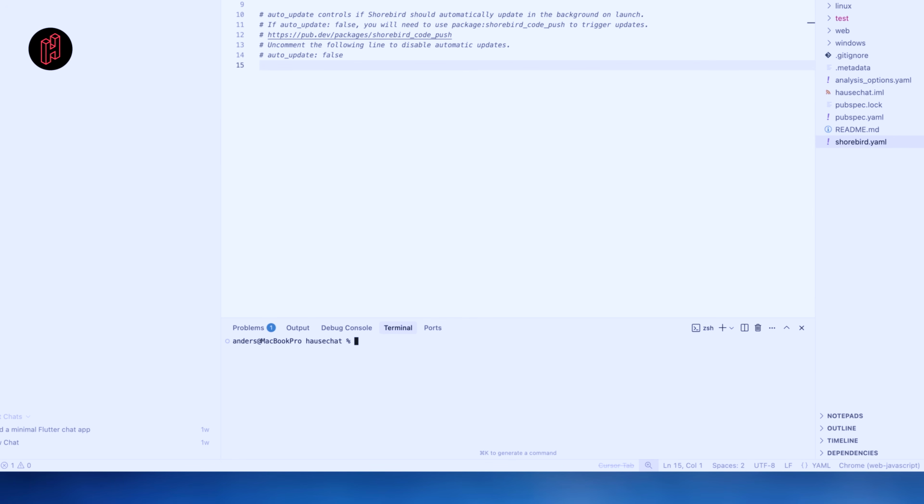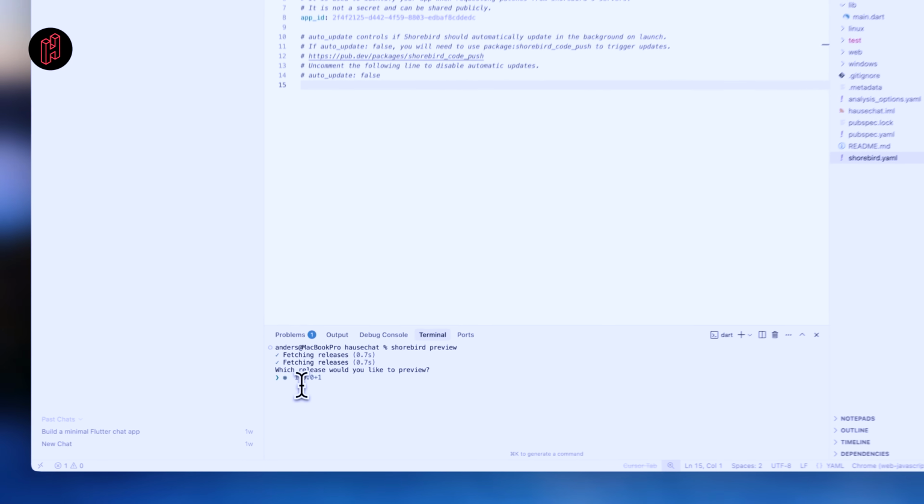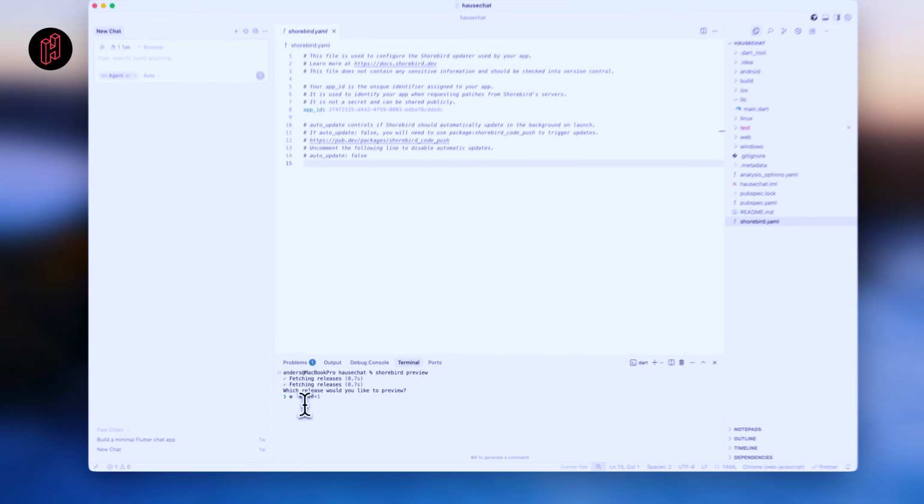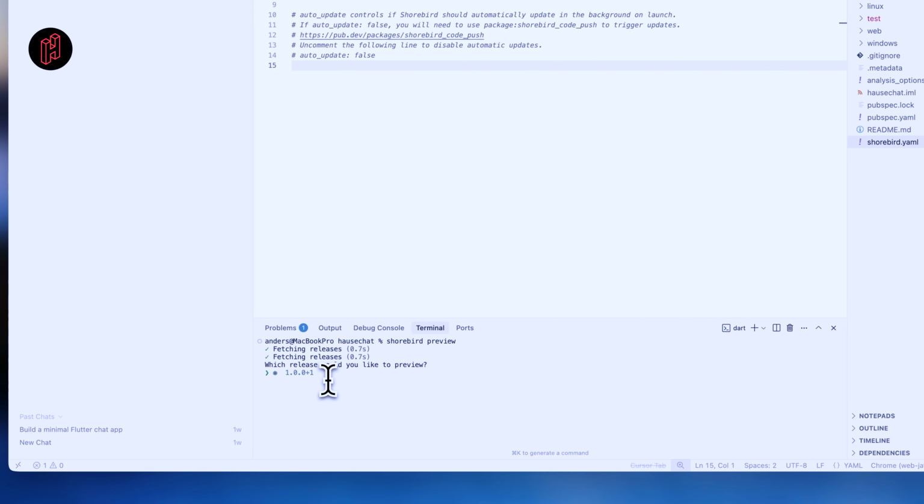Just from before, we rolled back the patch, but I actually rolled that forward again because I just want to show as well the preview command. Say you have a project like an app in the App Store, and you send out some patches, and now you want to run the app the way it's seen by users actually having the app installed on their devices. So you can write shorebird preview, and then it will preview. You can see it asks which release would you like to preview, and we have 1.0.0. So we select this one.